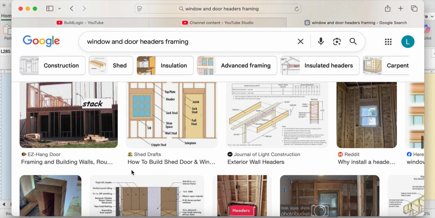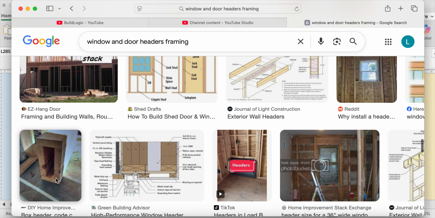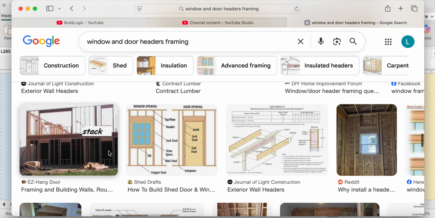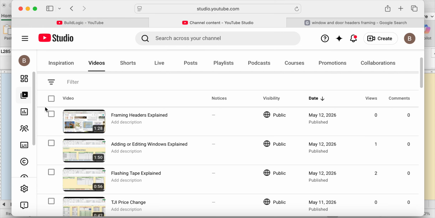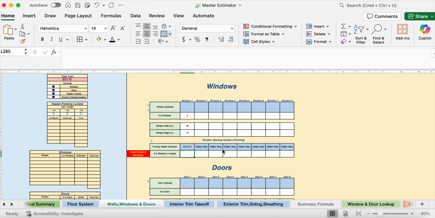So for example, here this would be 2 members in our header. This would just be 1 member in our header. So all we have to do is select how many members in our header, i.e. how many boards we're going to be fastening together to make the width, and you can see it's going to start calculating our header framing.